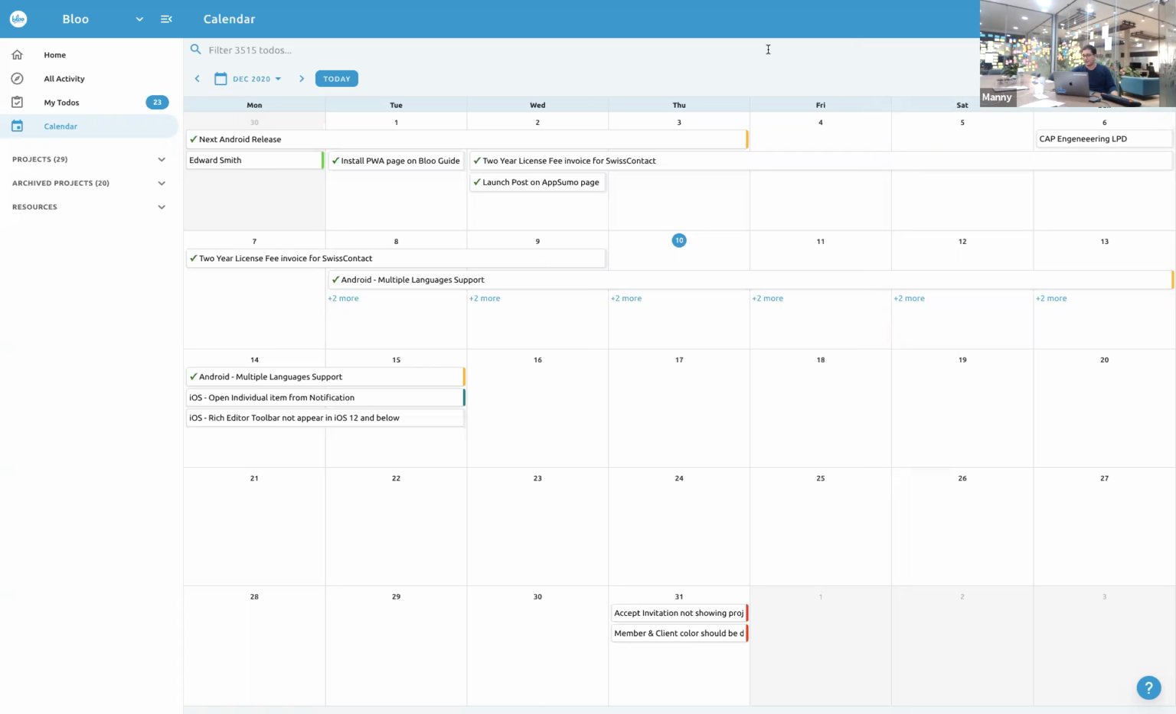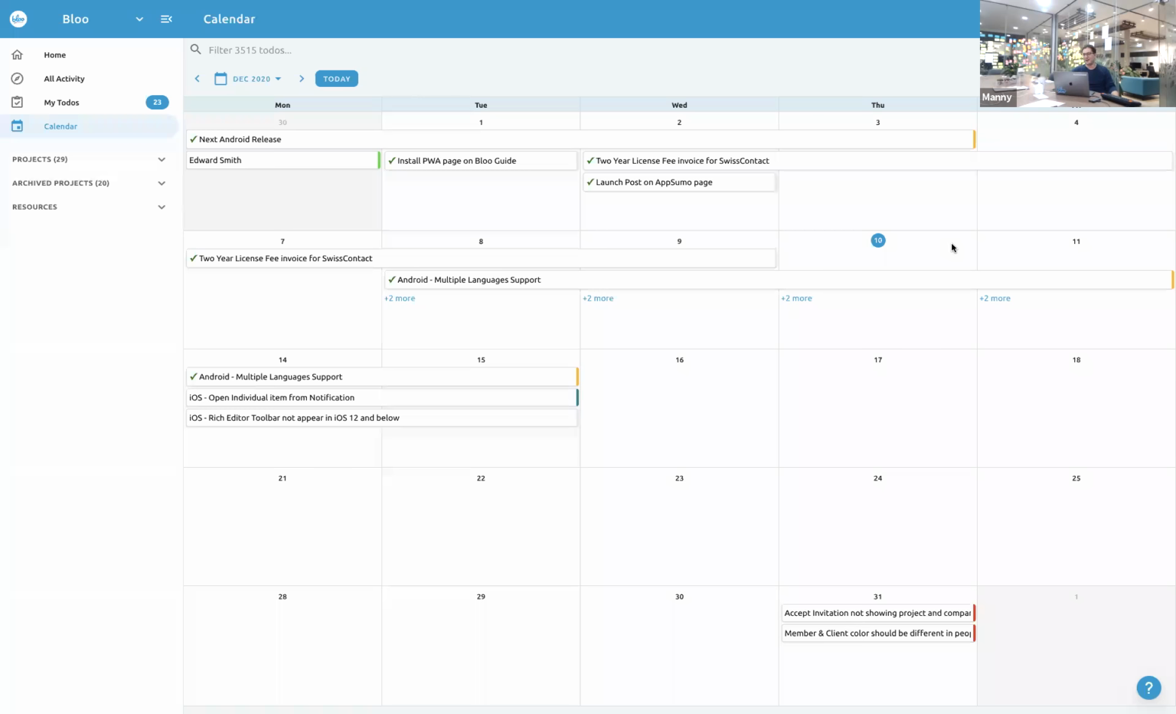If you're lucky enough not to work on the weekends, you can also just hide the weekend view and you have a little bit more focus there as well. And you can easily navigate back to previous months or even skip ahead. Cool, so that's kind of the overall tools to see what's going on generally in your company.